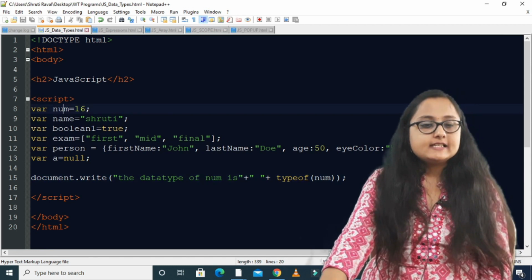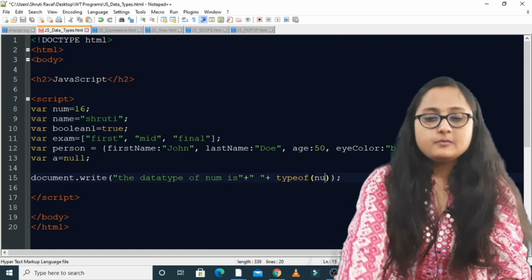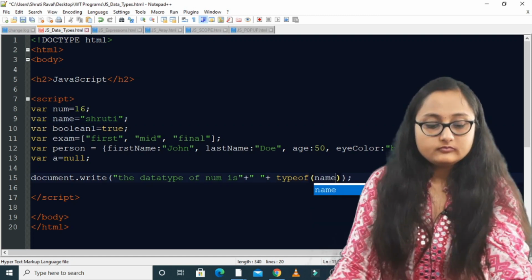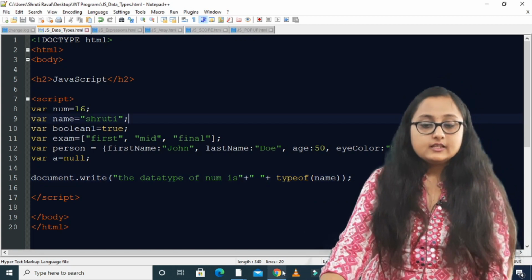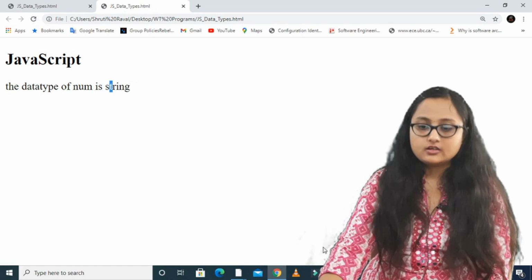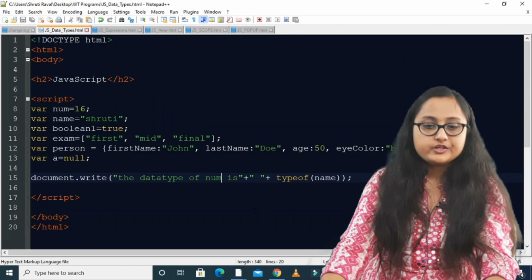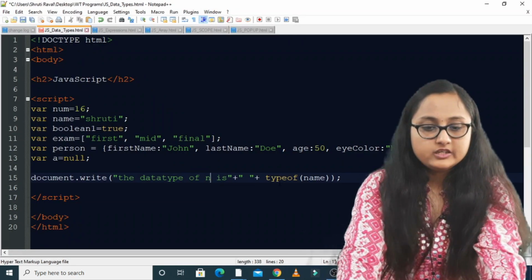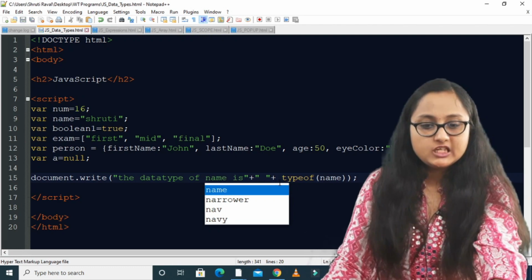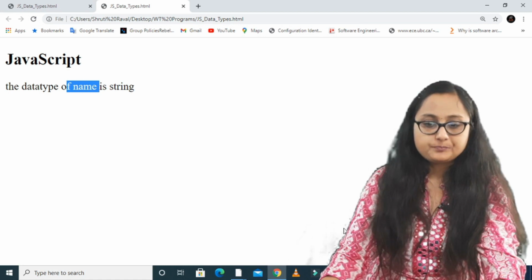Similarly, here you can see that I have another variable which is declared, name, and for name I have assigned some string value, Shruti. So instead of num, if I write over here name, can you guess what will be the output? I think all of you might have guessed it correctly. The data type of num is string, right? I have not changed this static string over here, so it is returning num only, right? Because this is a hard coded string. If I want to write name over here, I have to explicitly change this string, then only the effect will be seen over here, right?